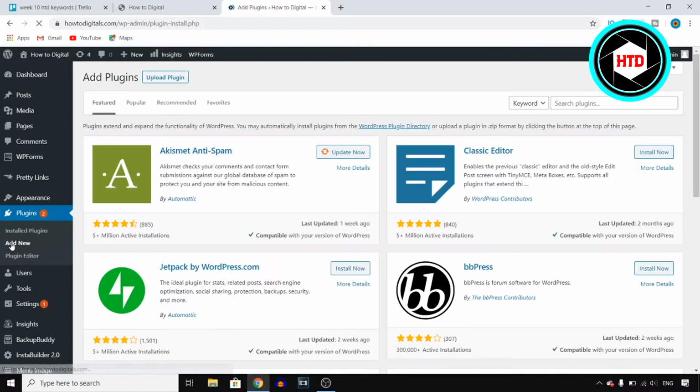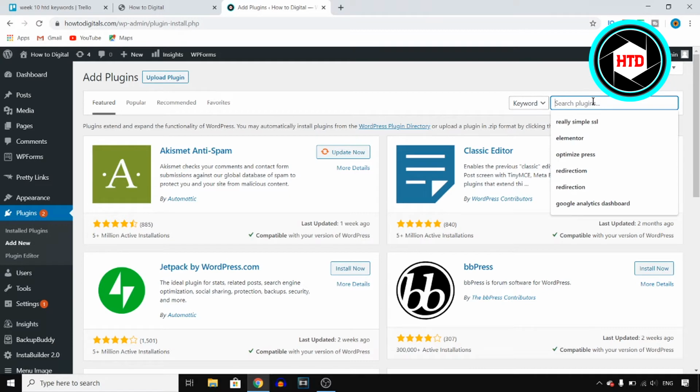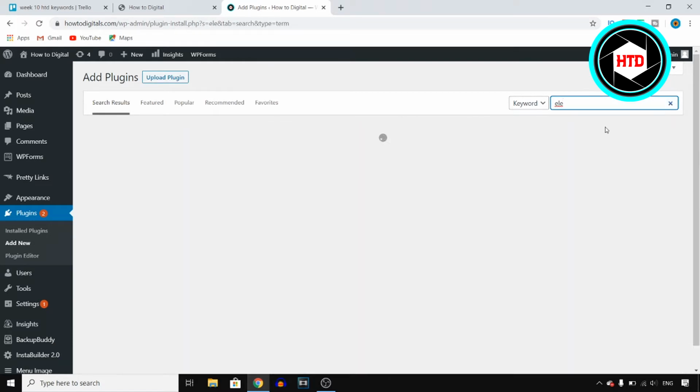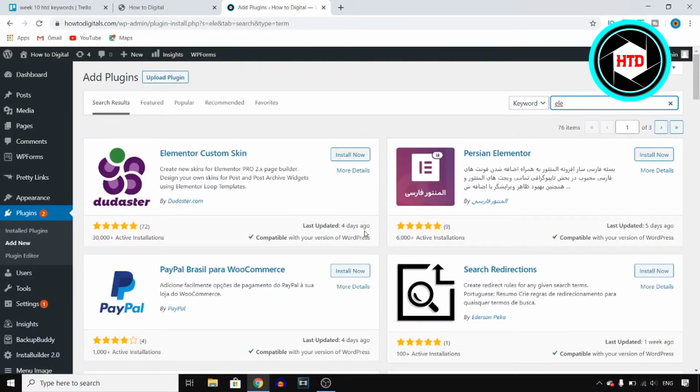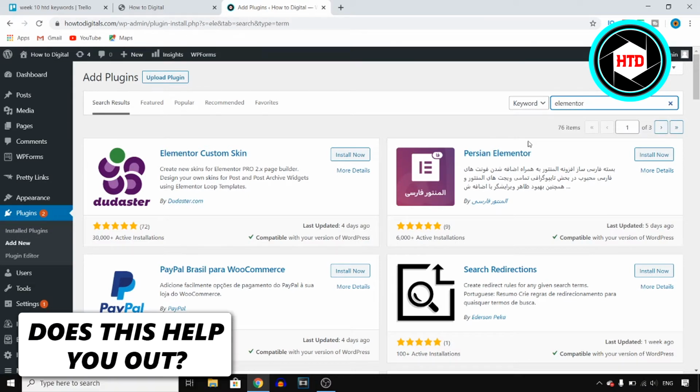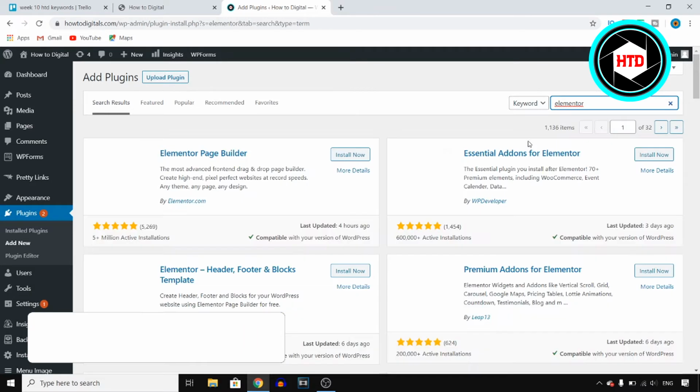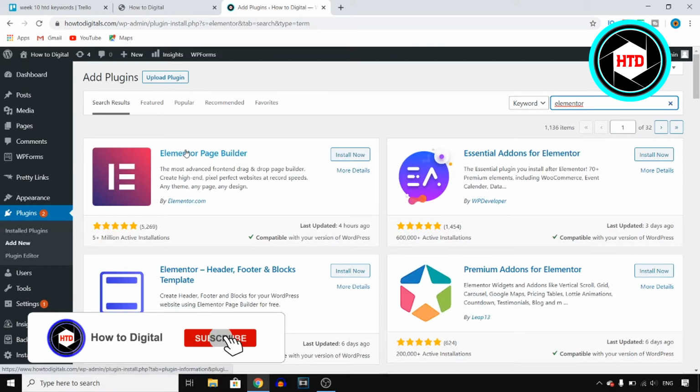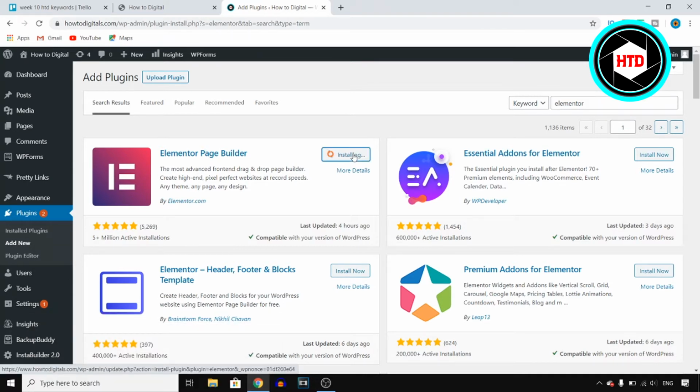Now this will bring you over to the add plugin page. All you need to do is search for Elementor. There you go. Now you should then be able to find it. Okay, so let me just confirm Elementor instead of Ella, and there you go. So right there you'll find the Elementor page builder. All you need to do next is click on install now.